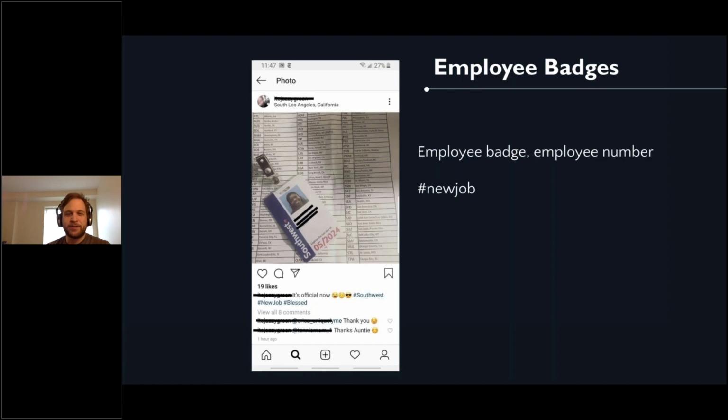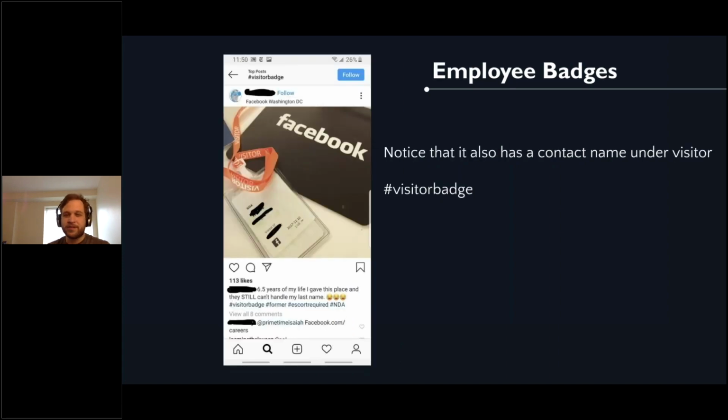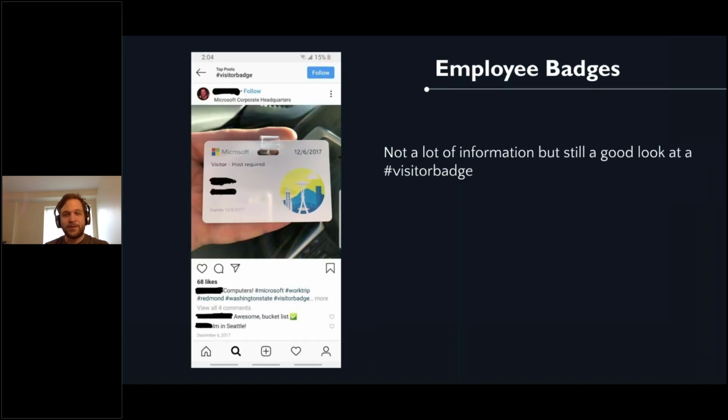Hashtag new job is a great one. You can find all sorts of information there about badges, schedules, employee numbers. Visitor badge is another one. I didn't really think that was going to work, but people are posting pictures of their visitor badges. You can find contact names, numbers. Some people post just a really good look of their visitor badge.